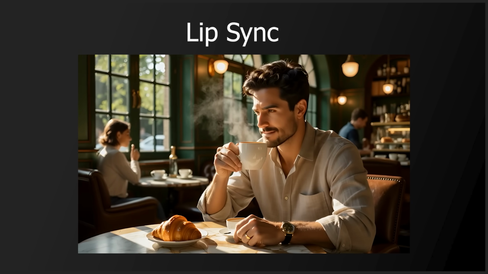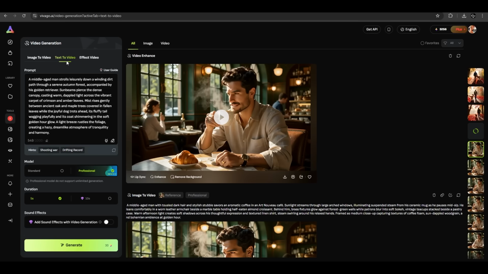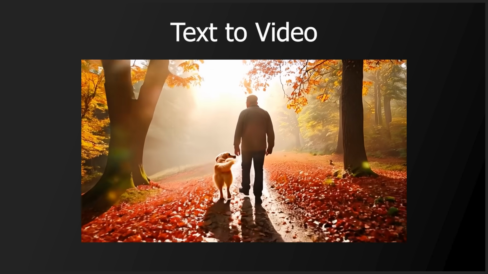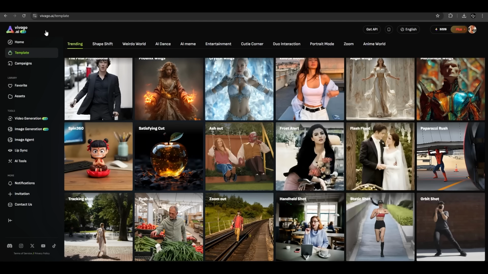Yes, the voice is clean, the mouth movement was good. Perfect. Next we try the text to video feature. We enter the prompt here for a man walking with his dog in a forest. We take the professional mode again, 5 seconds duration, and we hit generate. Clean, high quality, awesome.